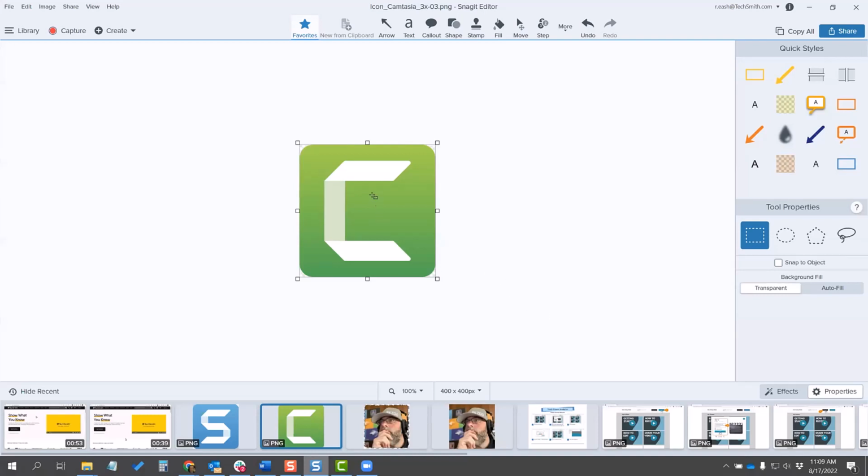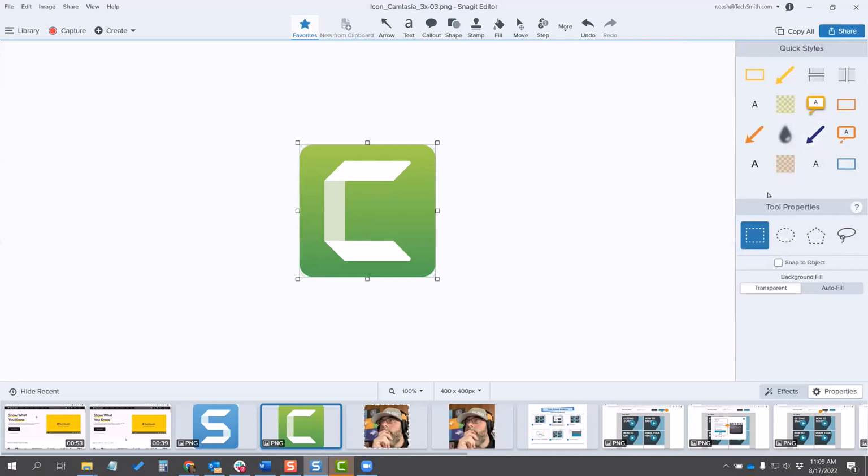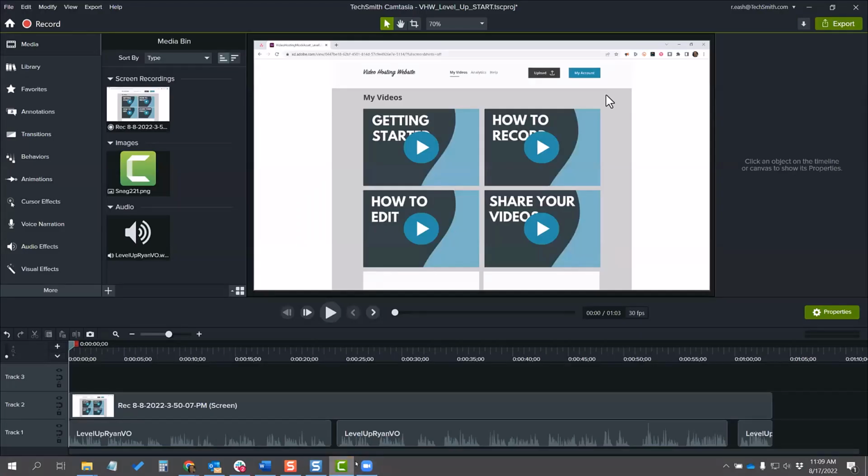So one of the first things I'm going to show you is just any image that you have, and I just happen to have a Camtasia logo here. One of the things that you could do is come up to the share button in the top right corner, and you're going to see a Camtasia share option. This is really the quickest way. Just click this button, and it will notify you down at the bottom if you have Camtasia open. It's going to blink and let you see that something's happening over there, and it basically just sends that image right into your media bin.